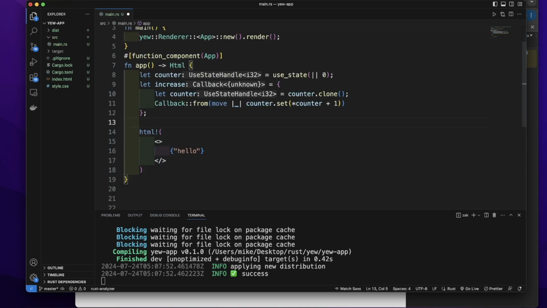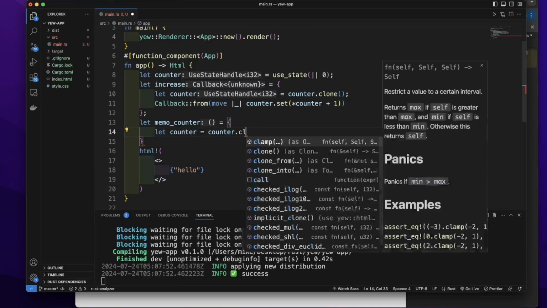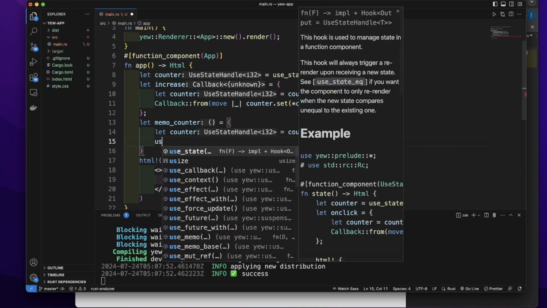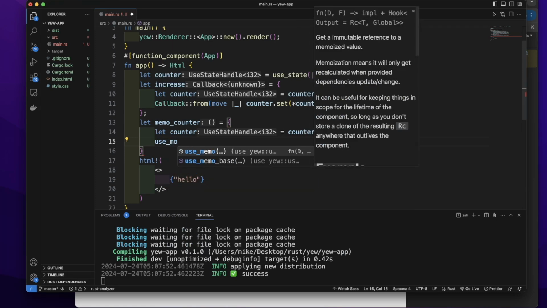Let's create a use_memo hook. Let's give it a name, mem_counter, equal to, let's create a new block. And let's also clone this counter equal to counter.clone. Let's call this use_memo hook.